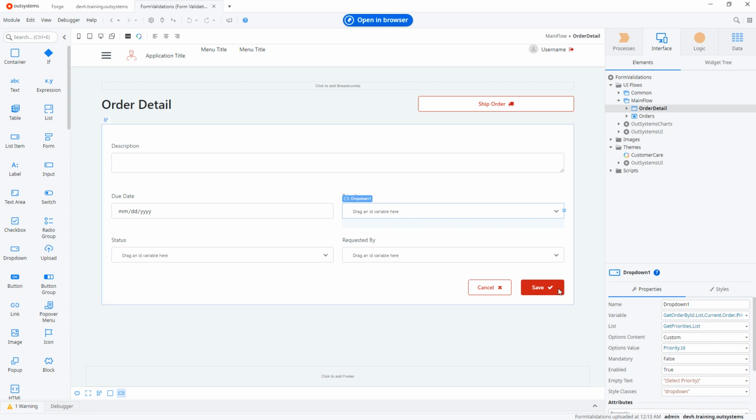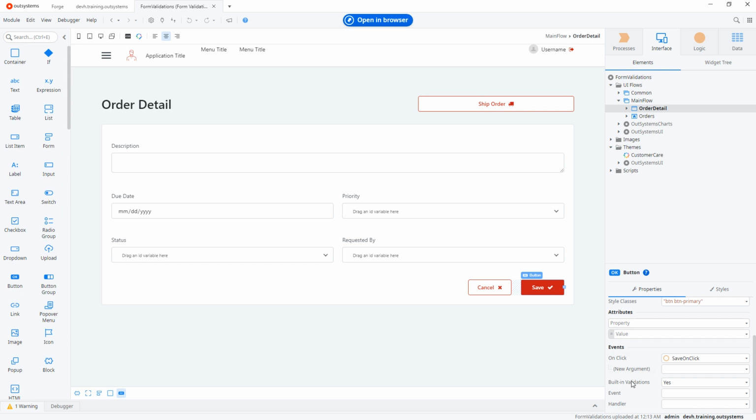By clicking on the Save button, which is inside the form, we can see the built-in validations property. For the built-in validations to be performed automatically, this property should be set to Yes, which is the default setting. The Save button has the on-click destination set to the Save on-click client action, meaning that this action will execute when the button is clicked.